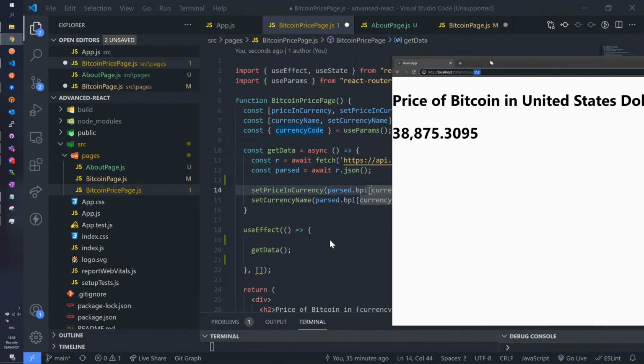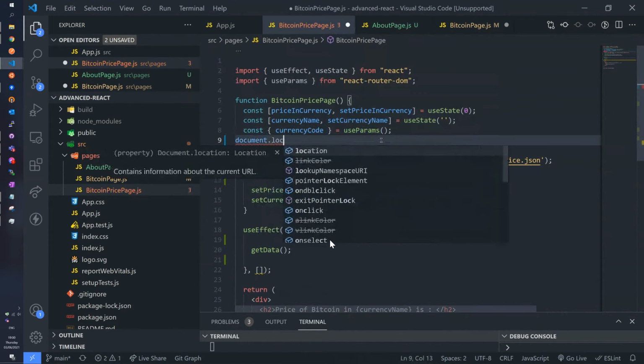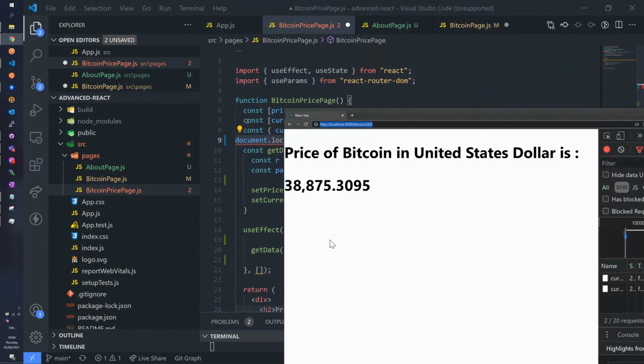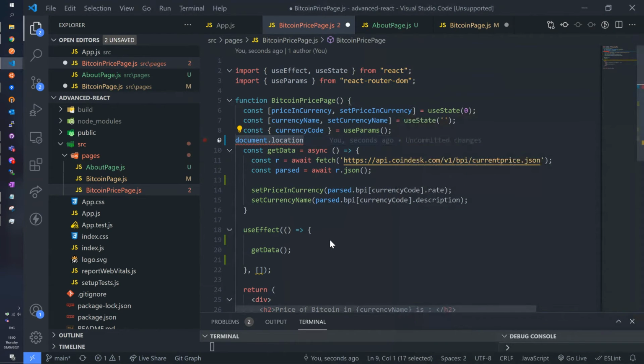So one way to do that, a very straightforward way, is that you can actually read the value of document.location. If you print that out, you're going to see this whole URL, but then out of this URL, you have to extract stuff yourself. So that's the classical way. We're not going to go into that. We're going to use a React way.